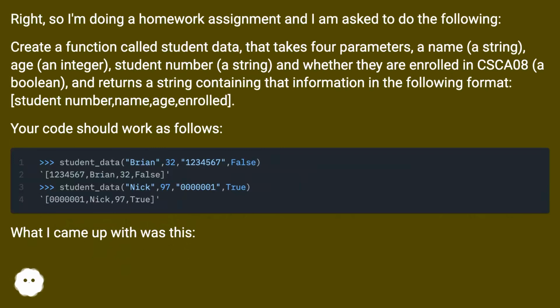Create a function called student data that takes 4 parameters, a name, a string, age, an integer, student number, a string, and whether they are enrolled in SCAR 08, a boolean, and returns a string containing that information in the following format: student number, name, age, enrolled. Your code should work as follows.